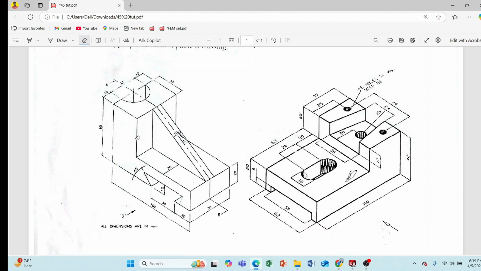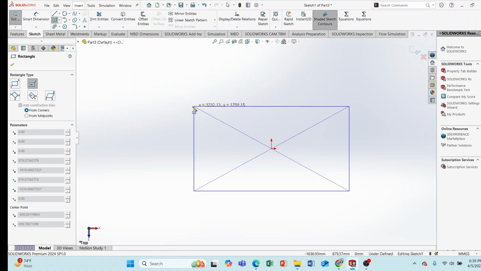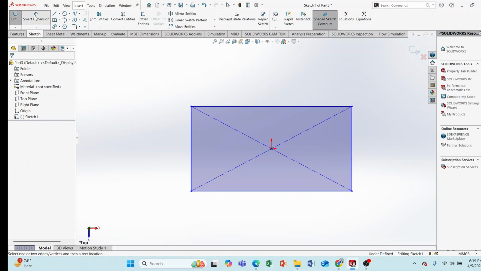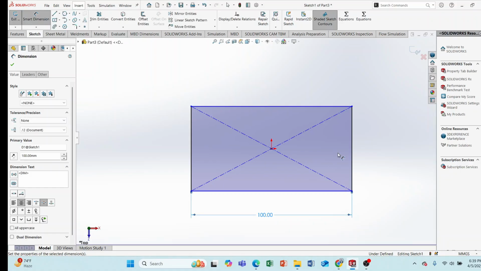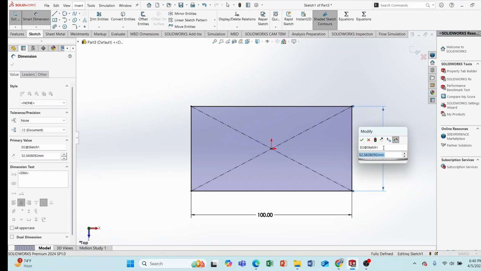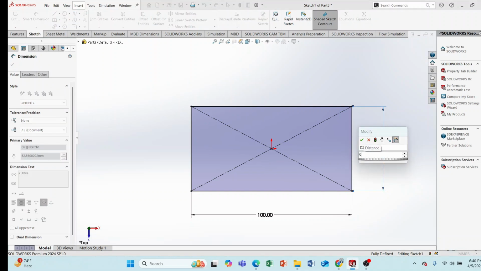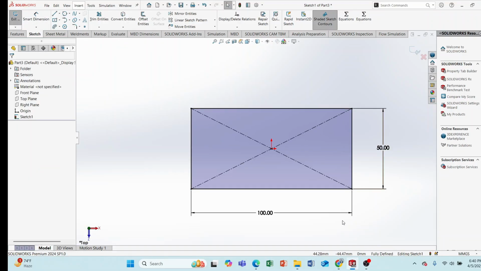For now, let's start our space. Just remember 100 and 50 and 23. So go to the sketch, select center rectangle, select center point, and smart dimension. Select this line and drag it and give a dimension 100 mm, and this side 15 mm, 50 mm. Now select it. Our sketch is fully defined.